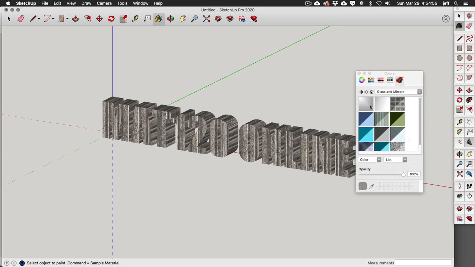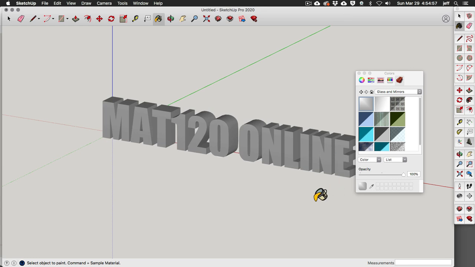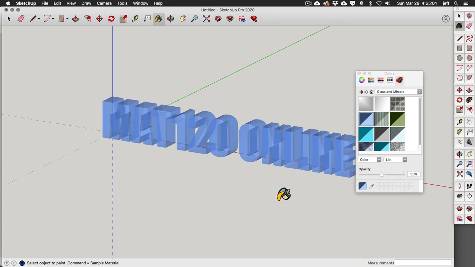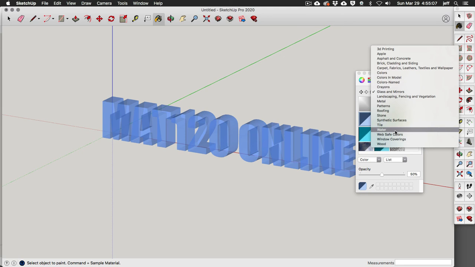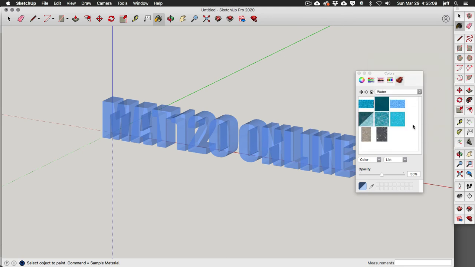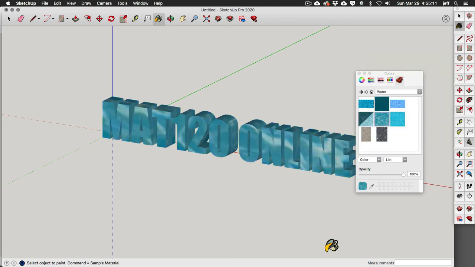Glass and mirrors, we'll click on that, see what happens. Sometimes not much, ooh, that's cool, kind of a glass effect. So there's a variety of built-in textures that you can use. Okay, kind of cool stuff.